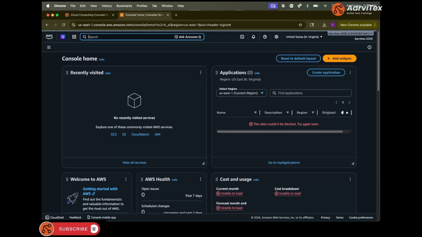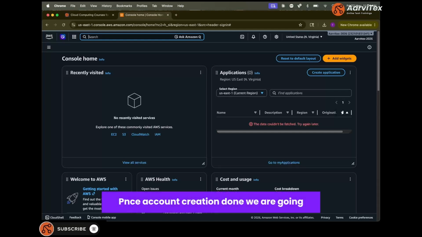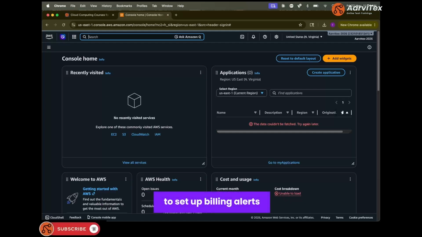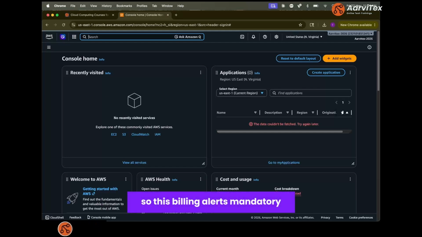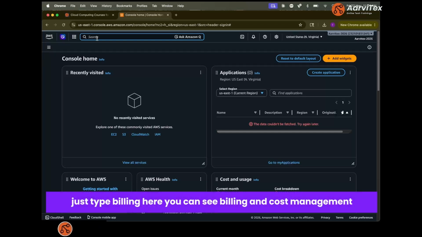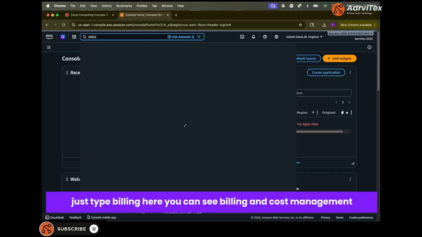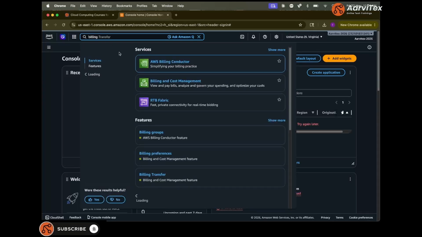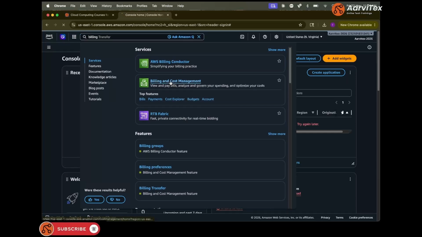Once account creation is done, we are going to set up billing alerts. This billing alert is mandatory. Yes, guys, if you want to stay on the free tier at zero cost, you have to set up billing. So just type billing here. You can see billing and cost management. Click on this option.